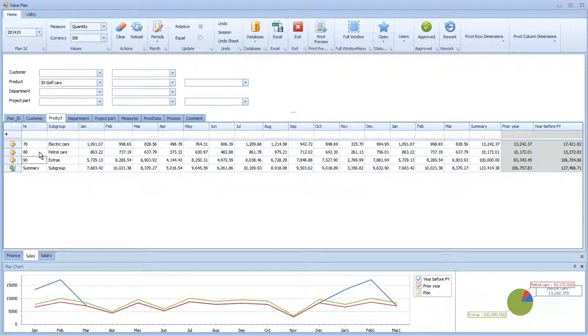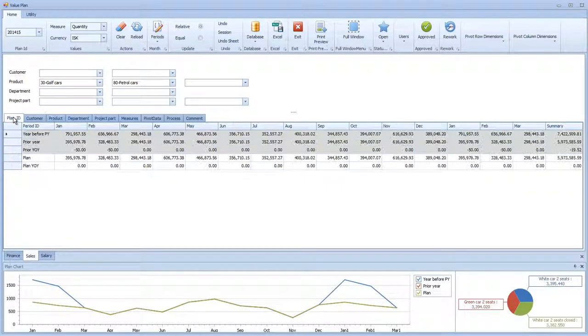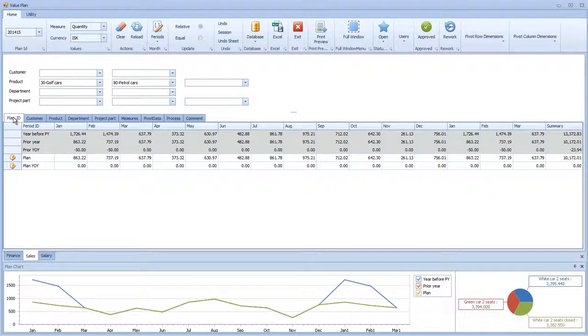If needed, I can easily drill down to the deeper levels, analyze the data in comparison with previous periods, and work with percentage changes or input directly into the product sheet.